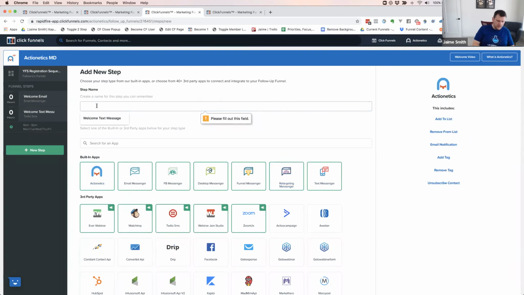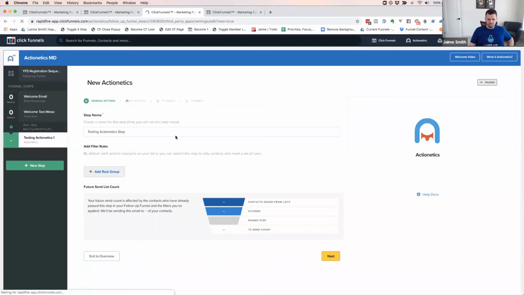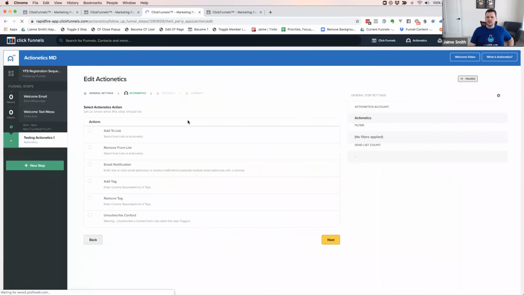We have to give it a name, so testing Actionetics step. Let's click Actionetics and run through this one. Now we're going to say, okay, do we have anybody that we need to filter out? No, we don't need to add a rule group. We don't need to go through that, so we'll go ahead and go to the next step. Then it's going to let us pick what you actually want to do.